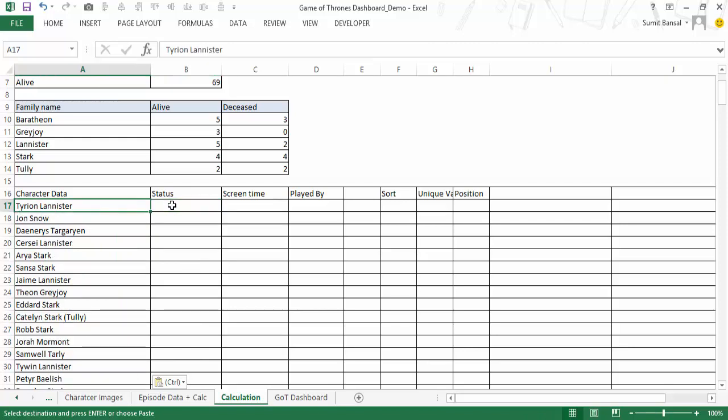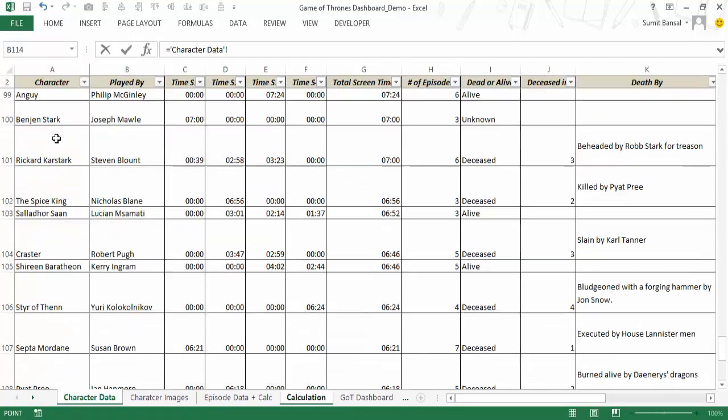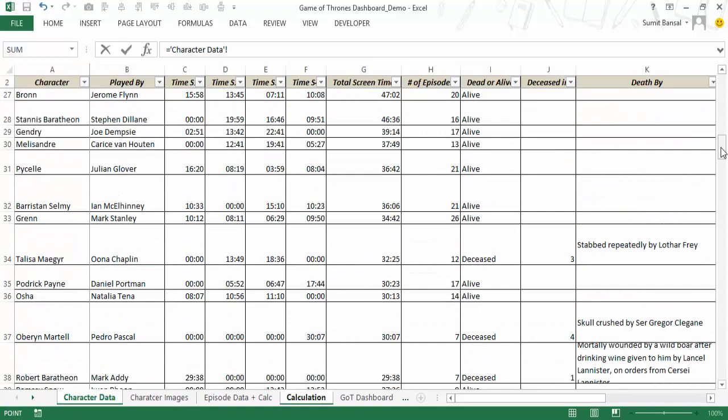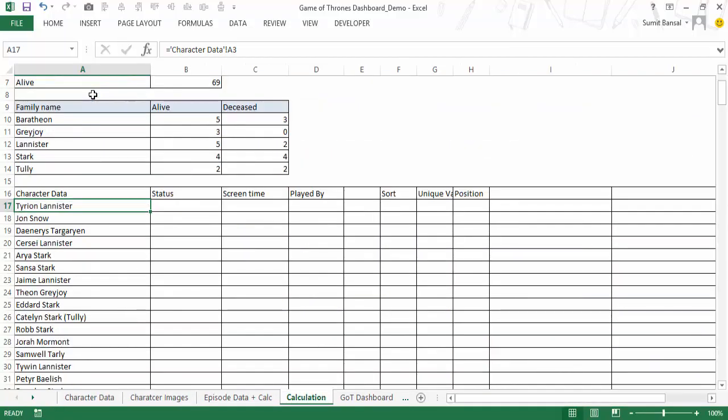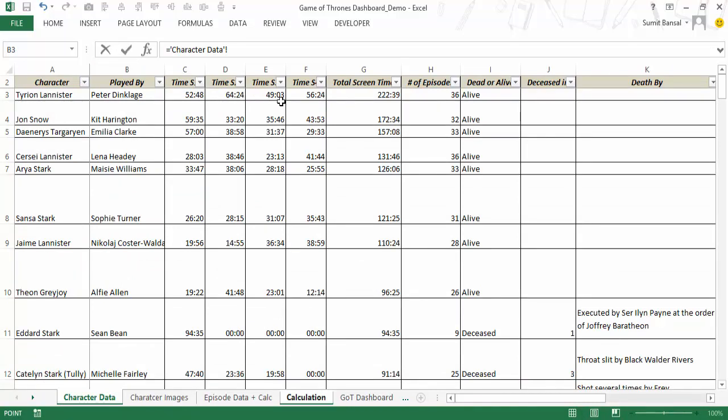Or what I can simply do is make it more dynamic, go back to character data and link it to this cell here. So I would link it to A3, and now in case you change the backend data, this would automatically update. Similarly, in case of status, I would go back here and select dead or alive.